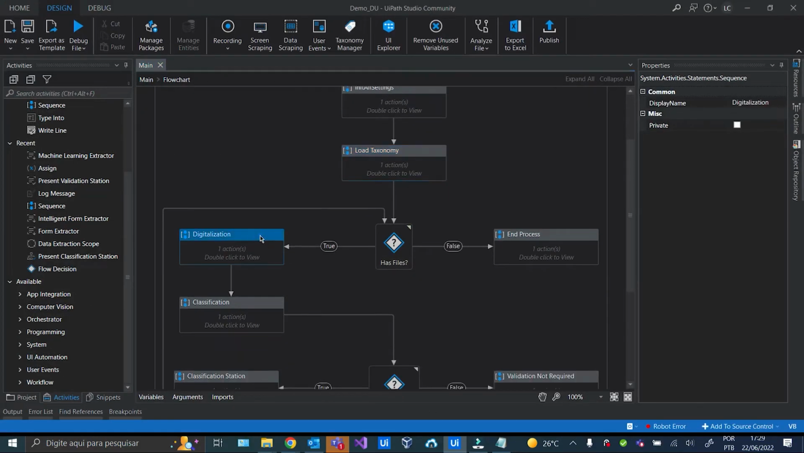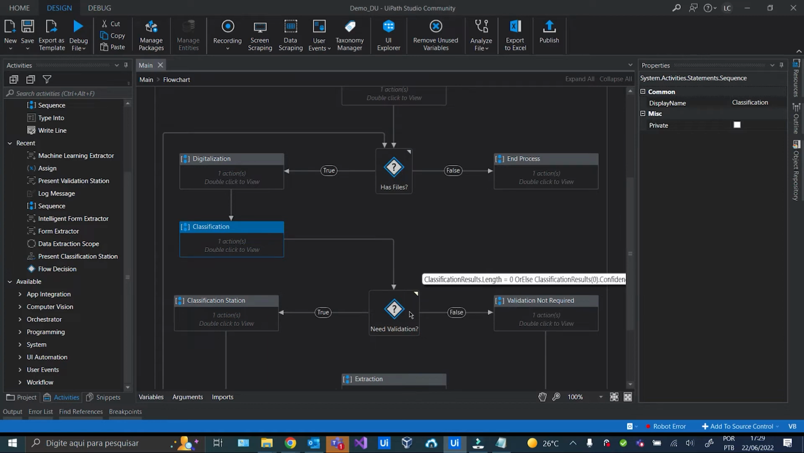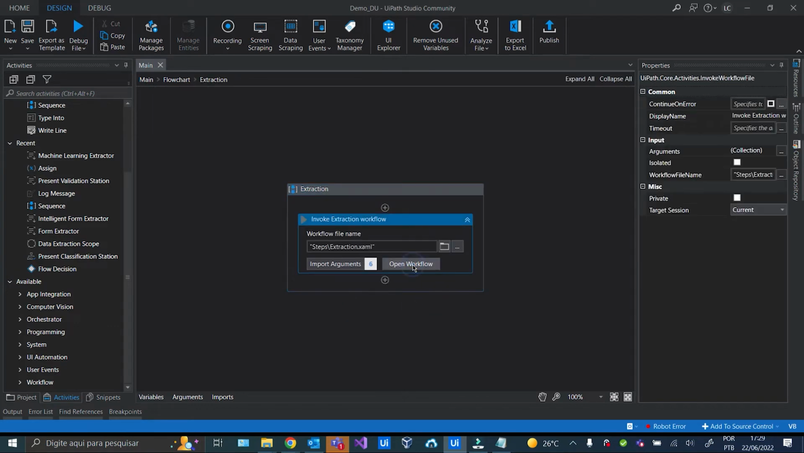So then the documents to be processed will be digitized, then classified, and this classification can be validated if necessary. Then the data will be extracted, and we will validate the extracted data. In an upcoming video, we will demonstrate in detail how this workflow is built. But in this video, we will focus on the extraction step of the workflow. So let's open it.